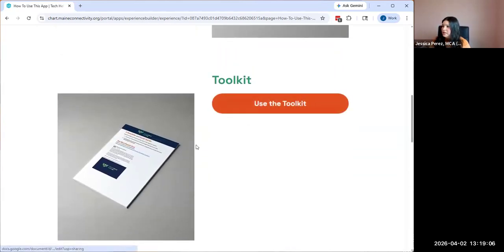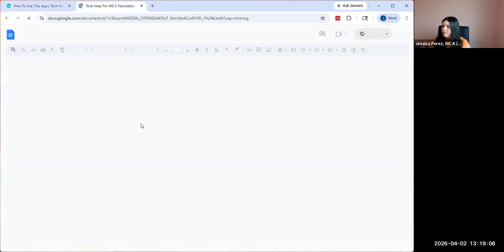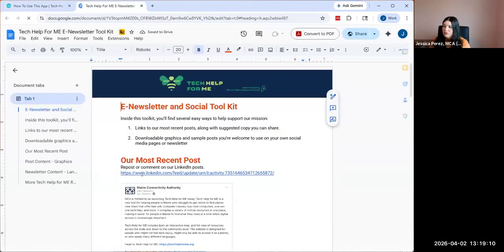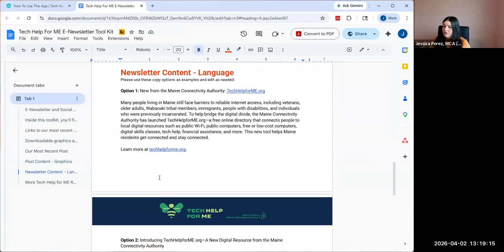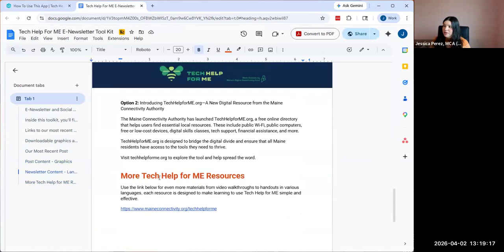This toolkit also is a resource for organizations that want to promote this tool to their communities. So it gives you some content that you can use to share with your communities that this resource is available.